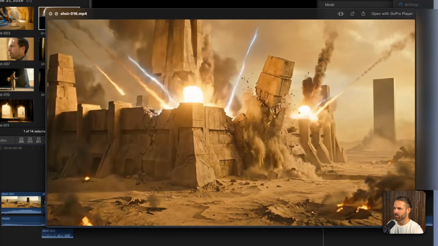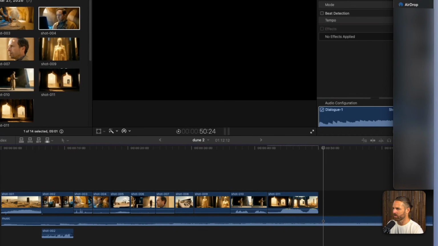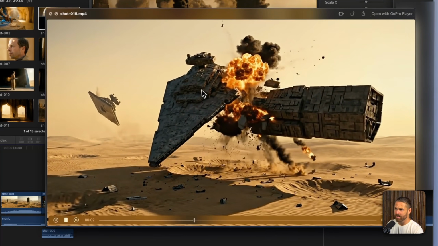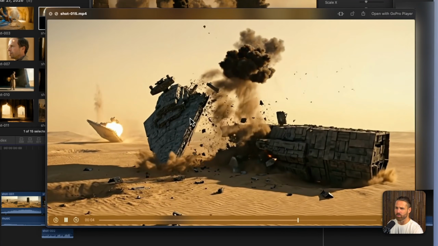And then we got some just cool explosion shots we're gonna throw in. What kind of trailer is it if we don't have some explosions? Blatant. Gee, I wonder where these models were trained, huh?